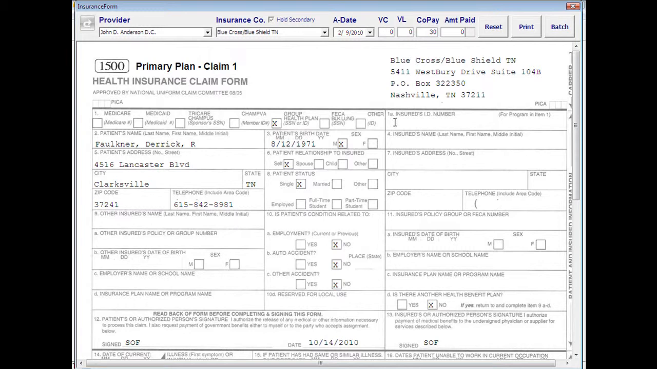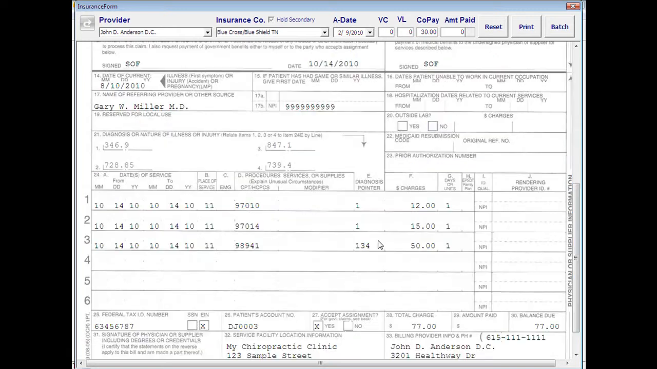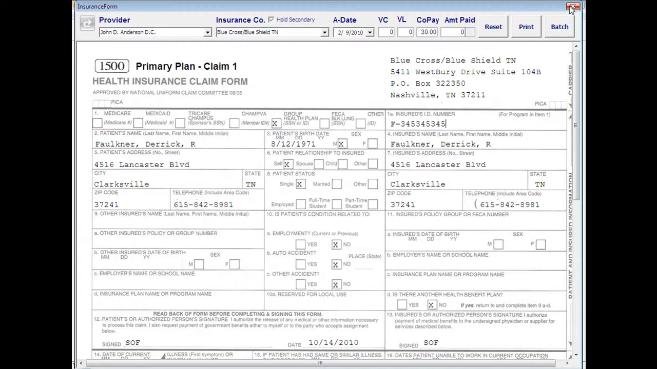We need to add the insurer's ID number. Let's just make one up real quick, and you'll notice the patient's relationship to insured is self. So to replicate this information over here, let's just click the self checkbox and scroll down, and you'll notice the charges appear below. Let's deviate and show something that we need to add.